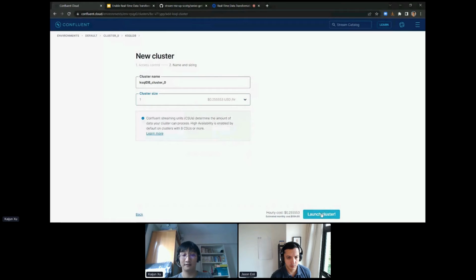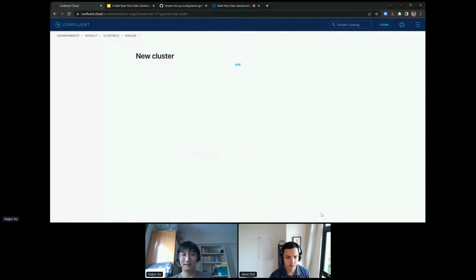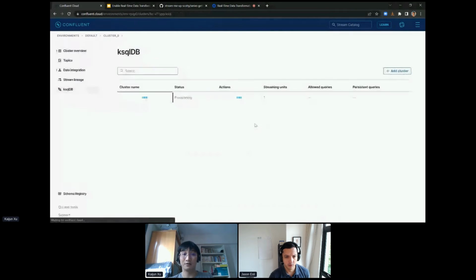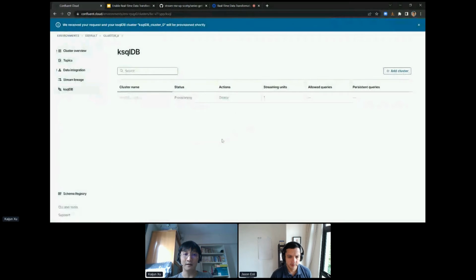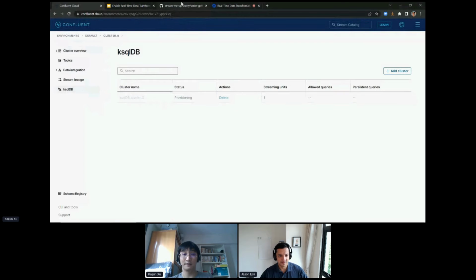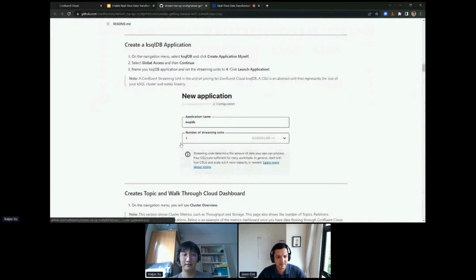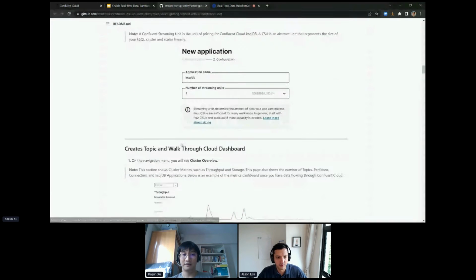For today, we aren't going to be placing a large amount of load. That's why I'm just going to go in with one. And now that's going to take a little time to provision because the worker needs to spin up and then it'll tell you that it's ready. So while doing that, we are going to actually run through creating the topics that we are going to use for today.